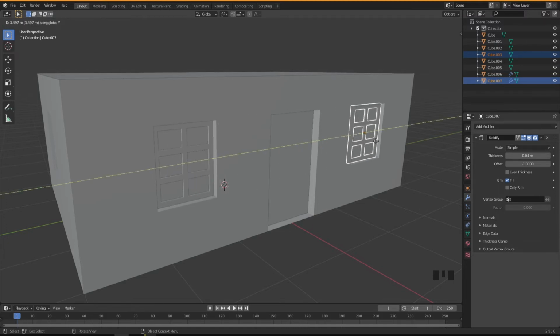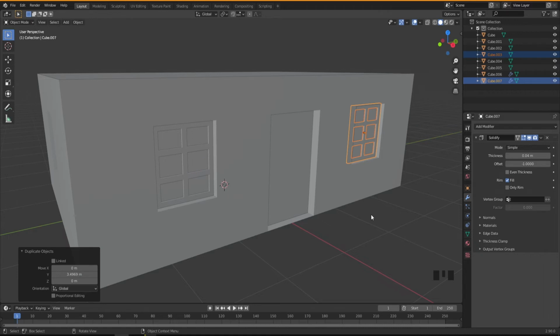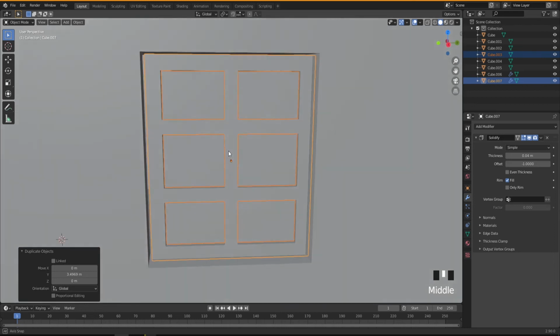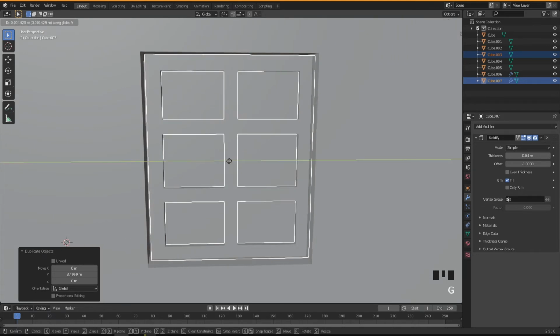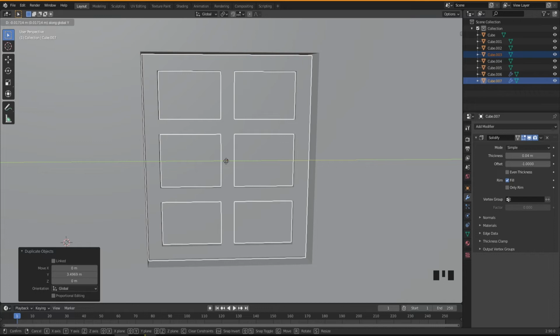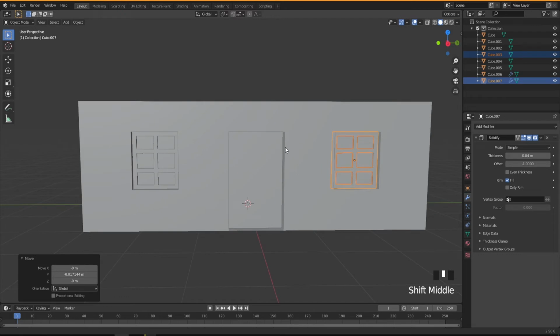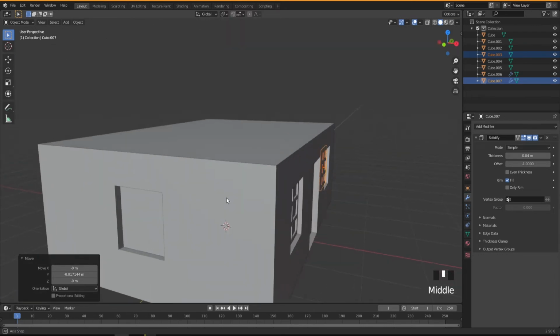So if you want to zoom into the selected object, you just press full stop on your number pad. Just by pressing that one, it's gonna zoom into that object which has been selected. So we're gonna move the window to the right place by pressing G, Y like this. And then we're gonna duplicate another one for this side.